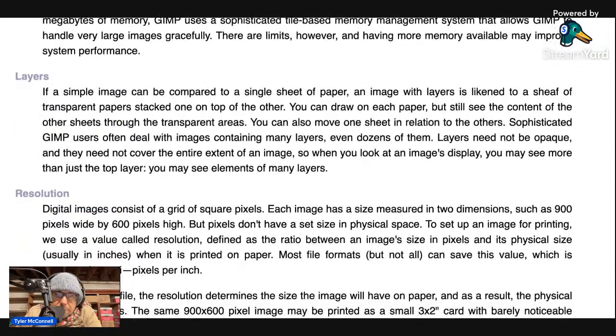Layers. If a simple image can be compared to a single sheet of paper, an image with layers is likened to a sheaf of transparent papers stacked one on top of the other. You can draw on each paper, but still see the content of the other sheets through the transparent areas. You can also move one sheet in relation to the others. Sophisticated GIMP users often deal with images containing many layers, even dozens of them. Layers need not be opaque, and they need not cover the entire extent of an image. So when you look at an image's display, you may see more than just the top layer. You may see elements of many layers.